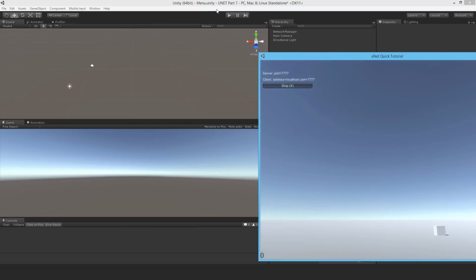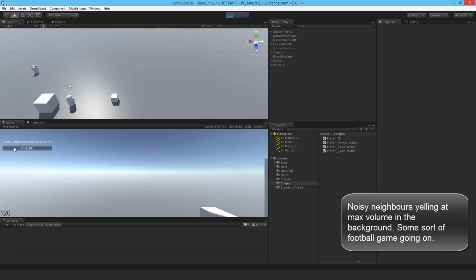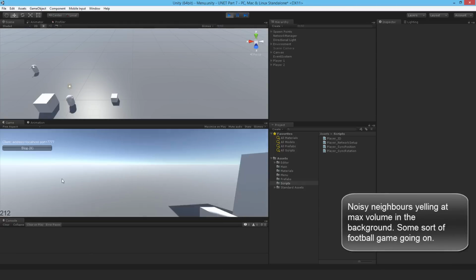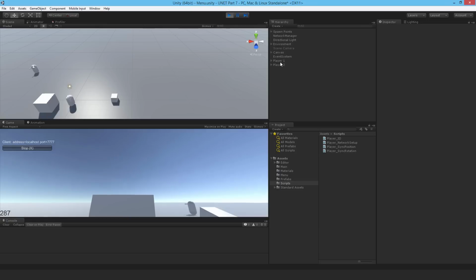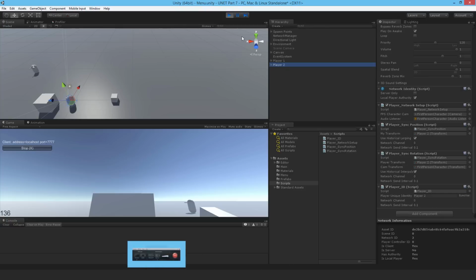So I'll start a host over there. And connect over here. All right, and there they are. There are the unique names. And if I scroll down, I can see that they've been assigned, which is good. So that's pretty much it, and it is working.